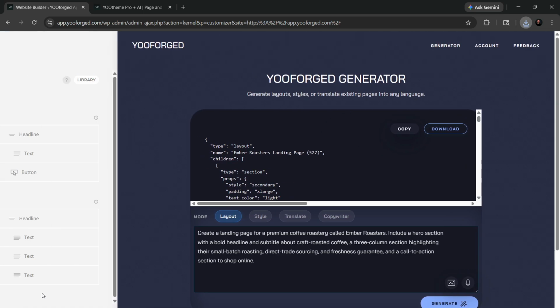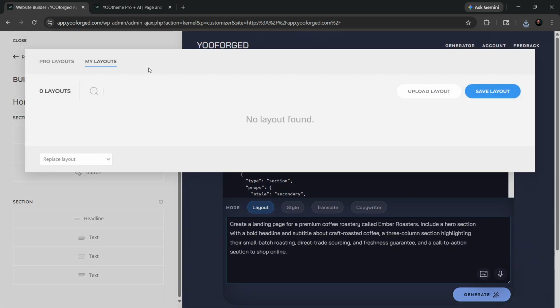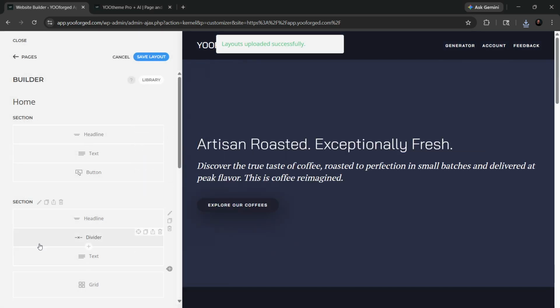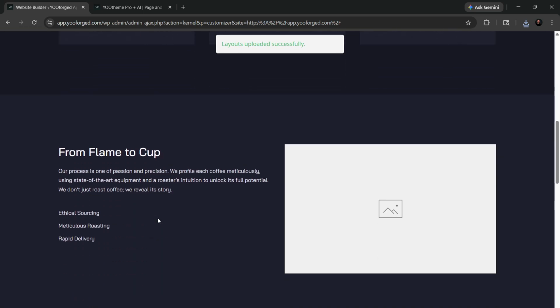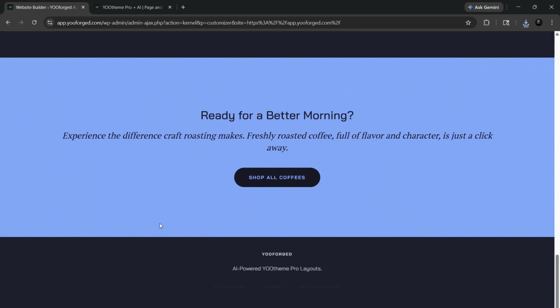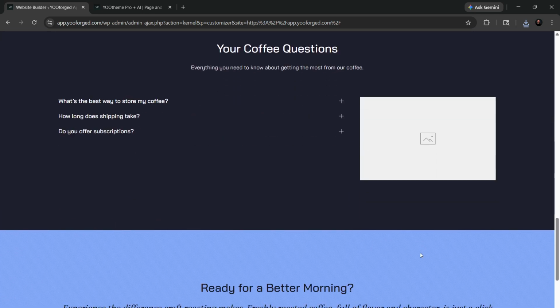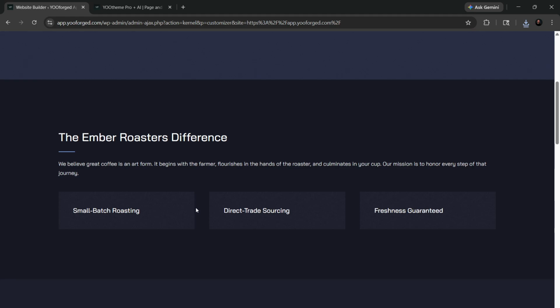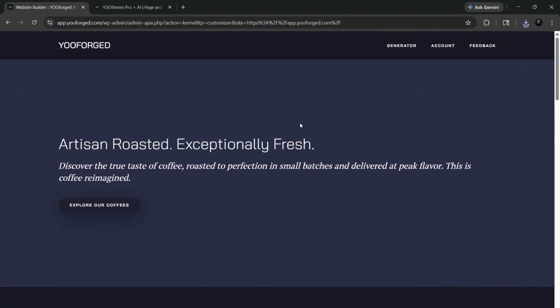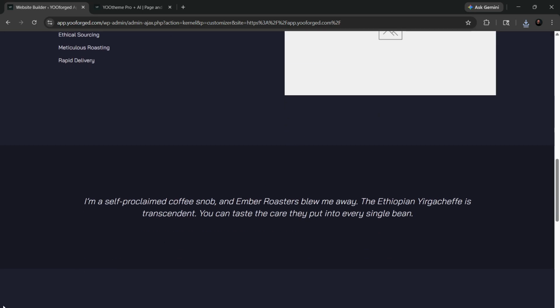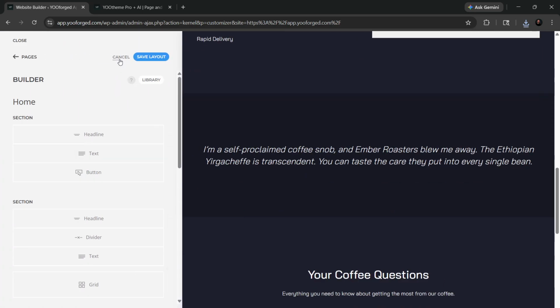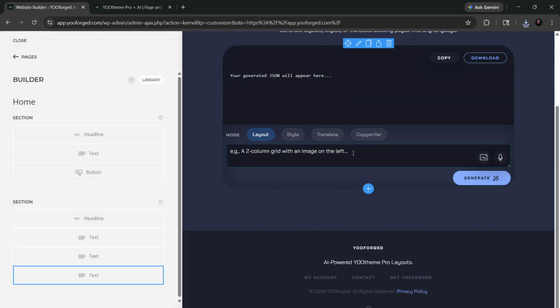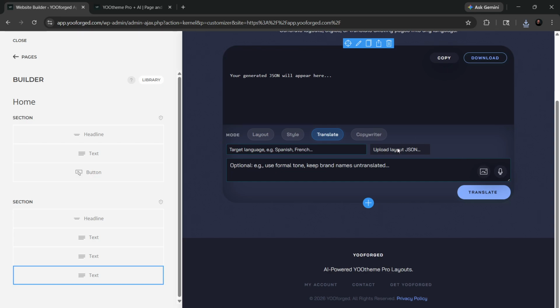So what we're going to do is download that, go to our library, upload it. Uploads right in. And then we have the initial skeleton for a page that we can go in, add images. As you can see, it's done some copy. So the skeleton's there. So now what we're going to do is actually, I don't want to save that. We will translate this to French.